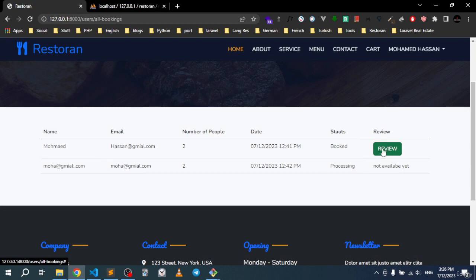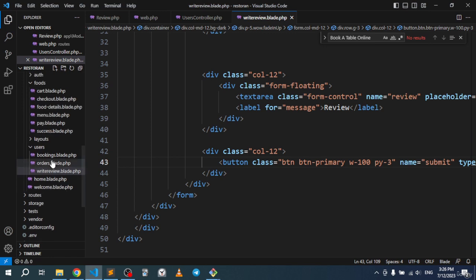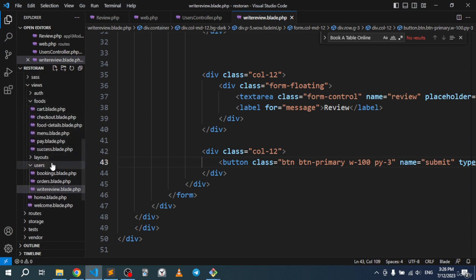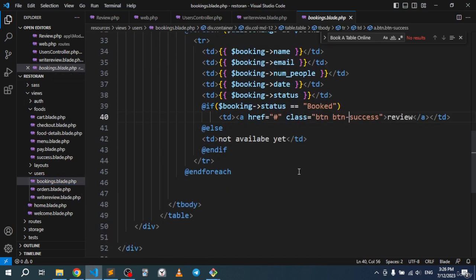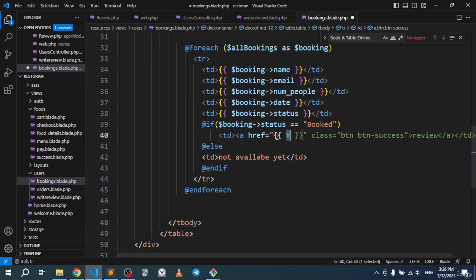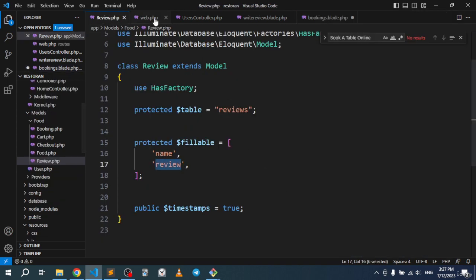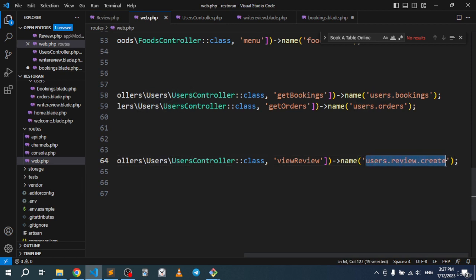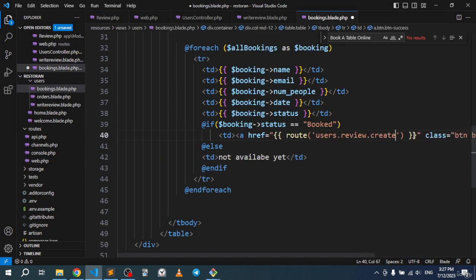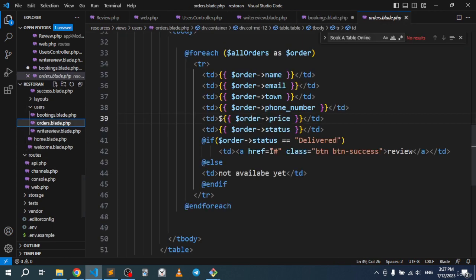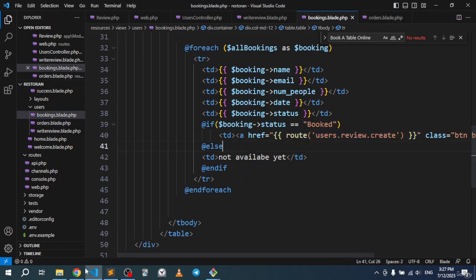And we did not change the name right here or the route for the review button, so we should go back to bookings. Let's see, we should go back to bookings right here, and we should change this so it will be route, and it should be the name right here. All right, let's paste it like that, and let's copy it, and let's also go to the orders and do the same thing. Let's save also. Forgot to save it right here, so save.